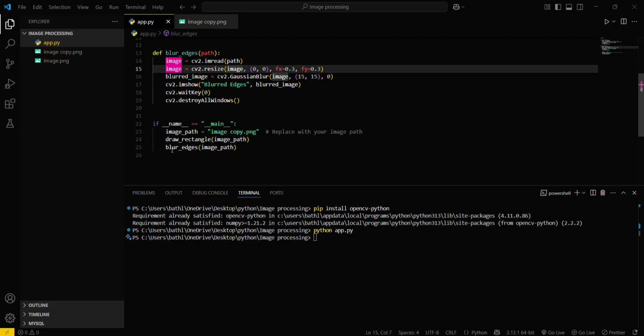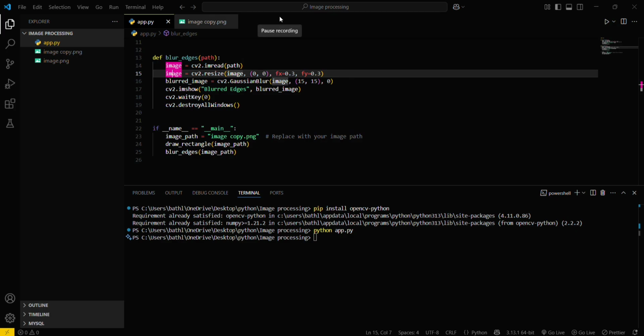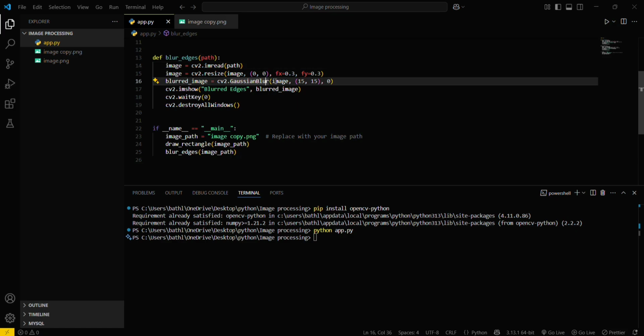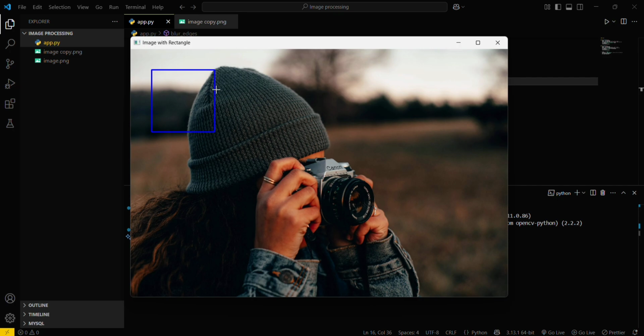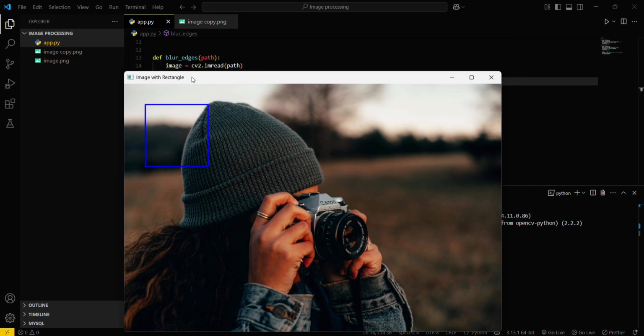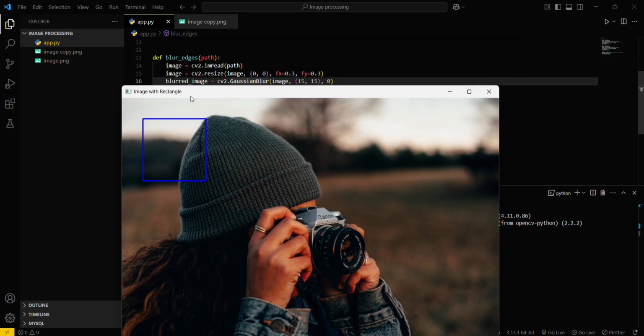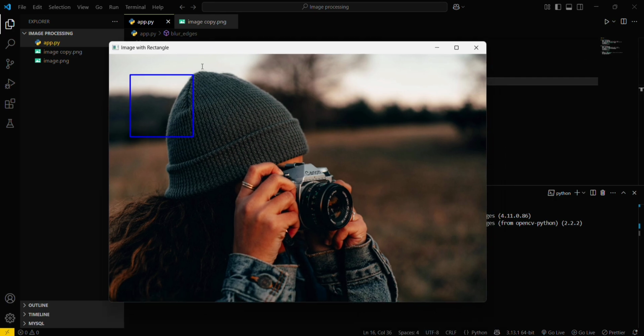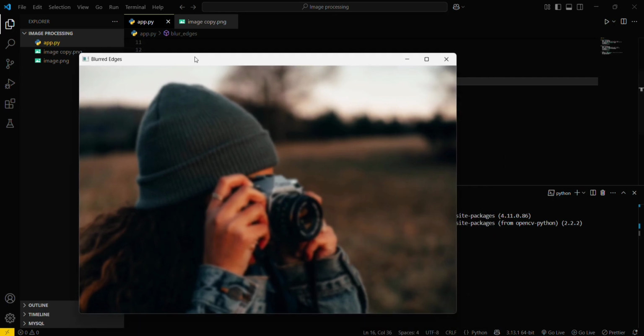Now, since we are blurring this image, you have to use the Gaussian blur function, and then you have to define this. After that, you can just show that image. Okay, now let's run this program again. You can see that this is the rectangle which we created there, and the image is resized now. And this is the blurred image.